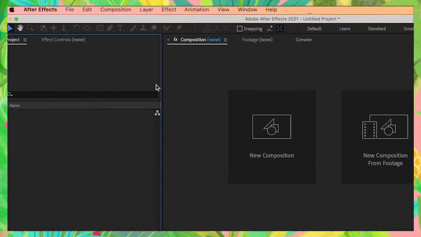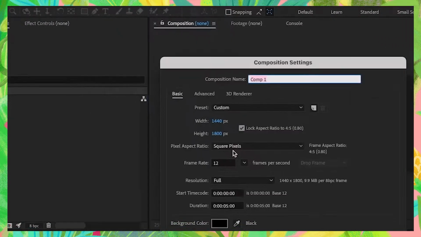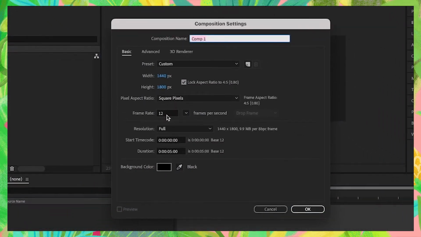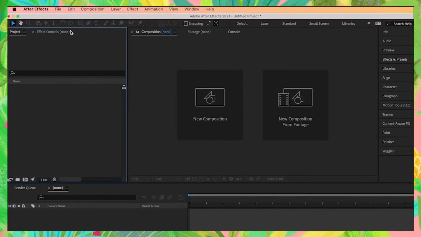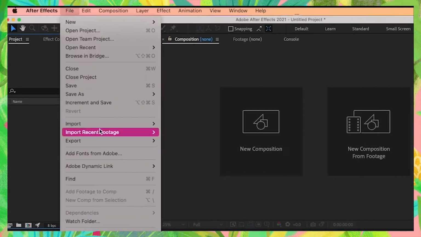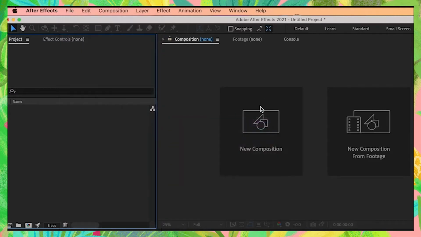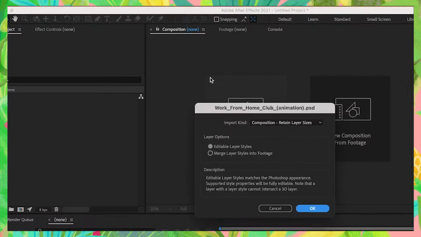In After Effects, let's set our composition settings to square pixels with a frame rate of 12 and a duration of 5 seconds. Hit OK, and this will automatically apply to all of our Photoshop files that we'll import later on, so we can just delete this. And to import your Photoshop file, click File, Import File, and double click on the Photoshop file.